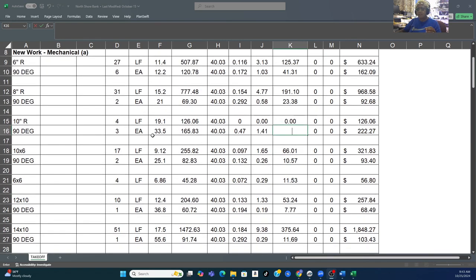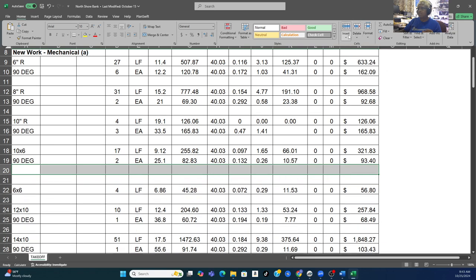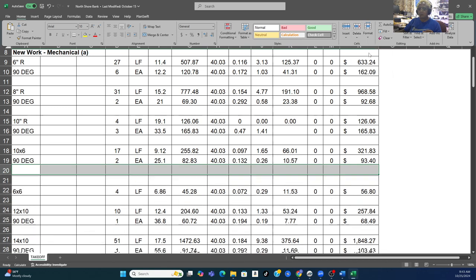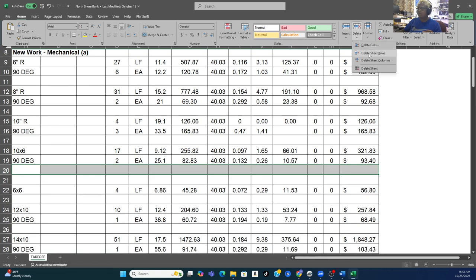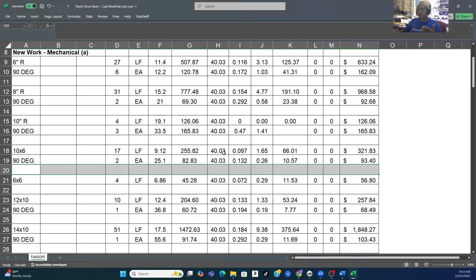But basically, what you need to do is just highlight a portion, go to home, go to insert row, as many as you need. Or you can delete a row. Okay, you can say delete row and put in as many as you need. And then what you're going to do is copy whatever you need to do, and paste it and make a whole new row.